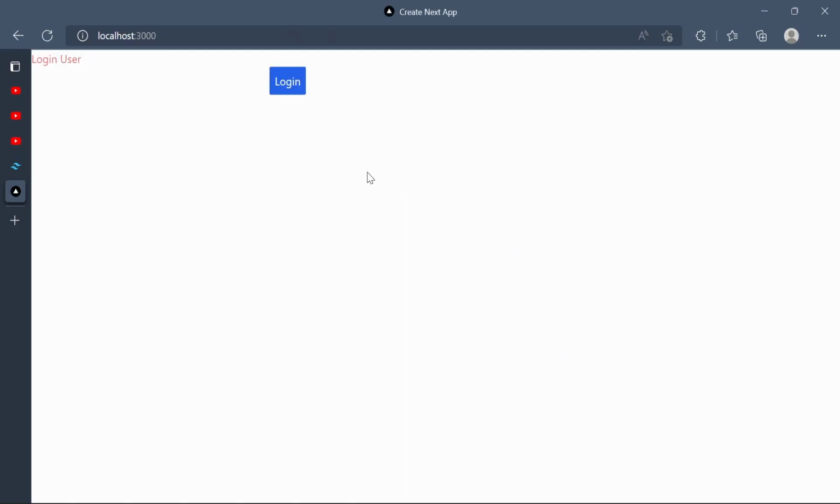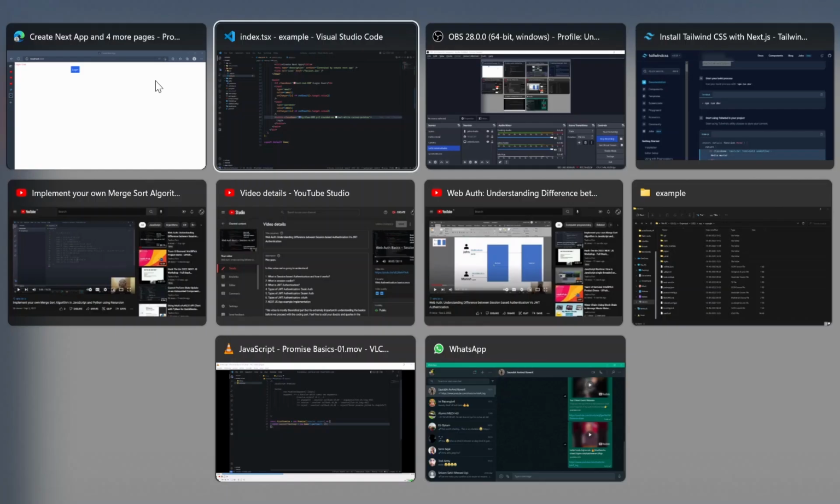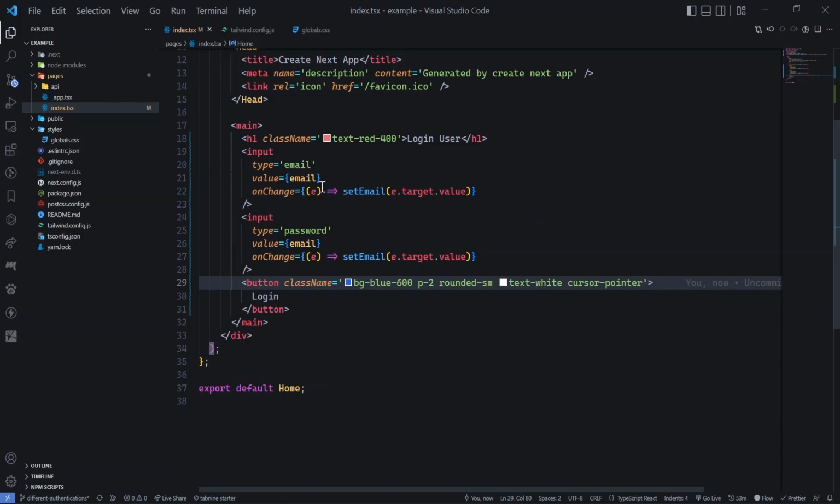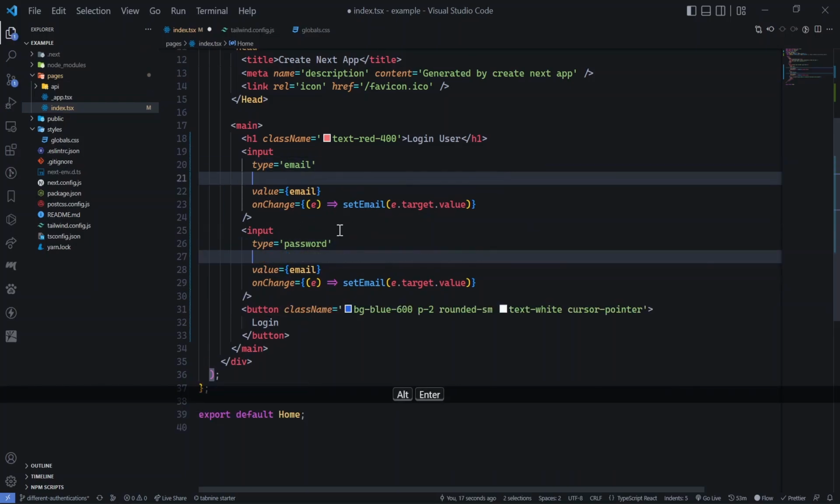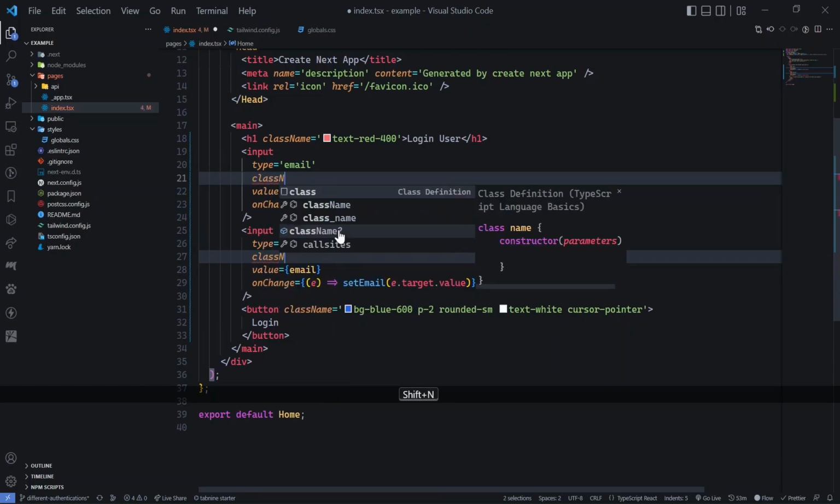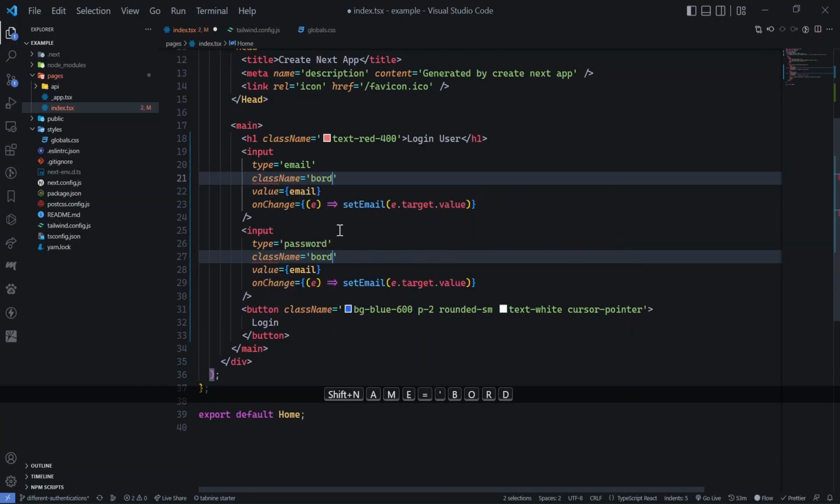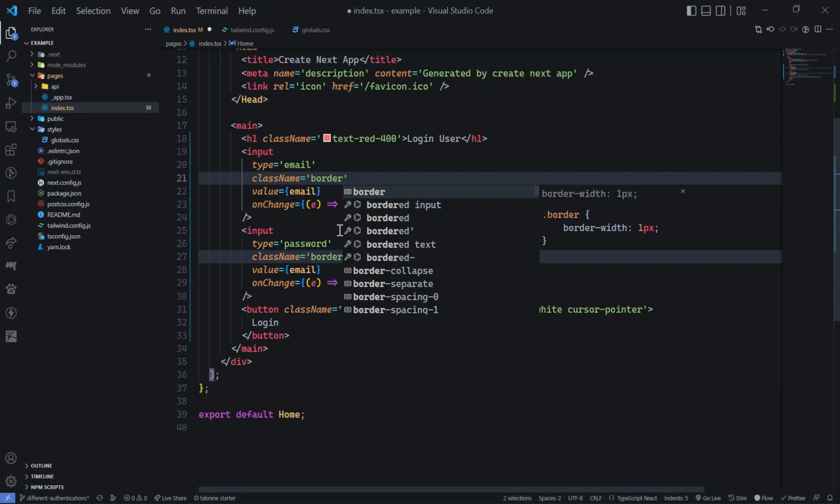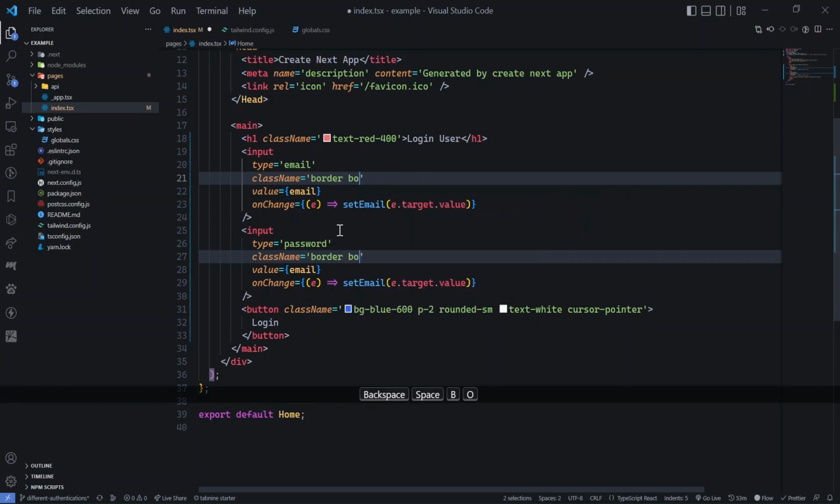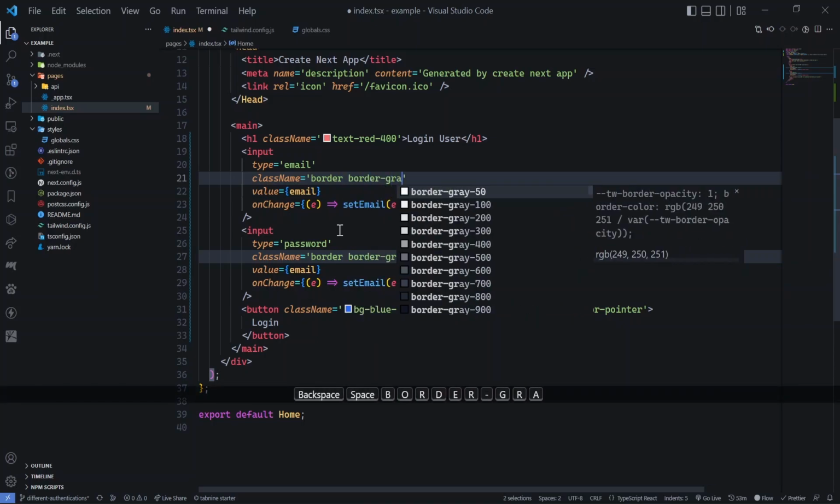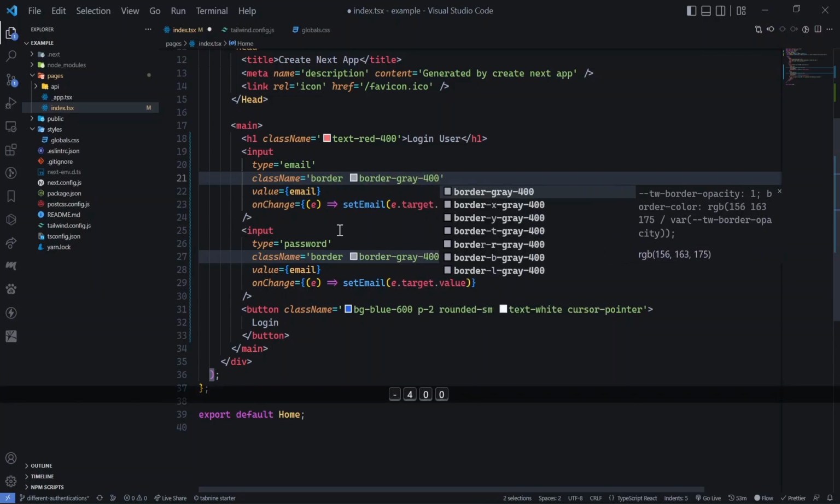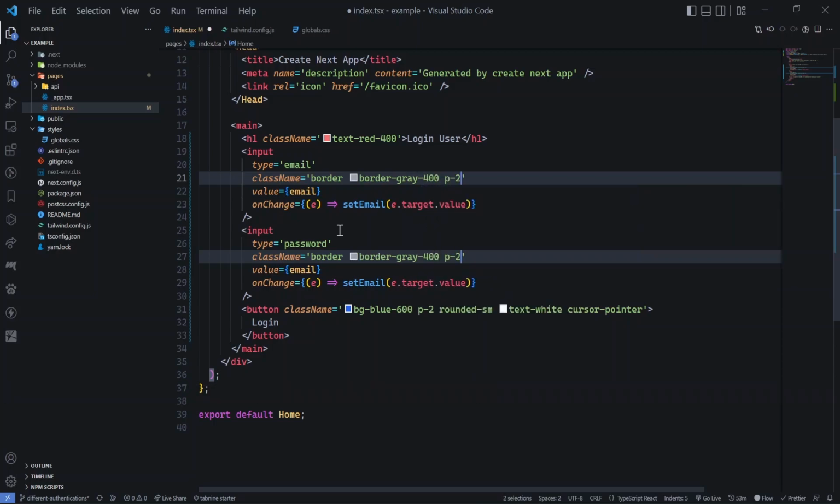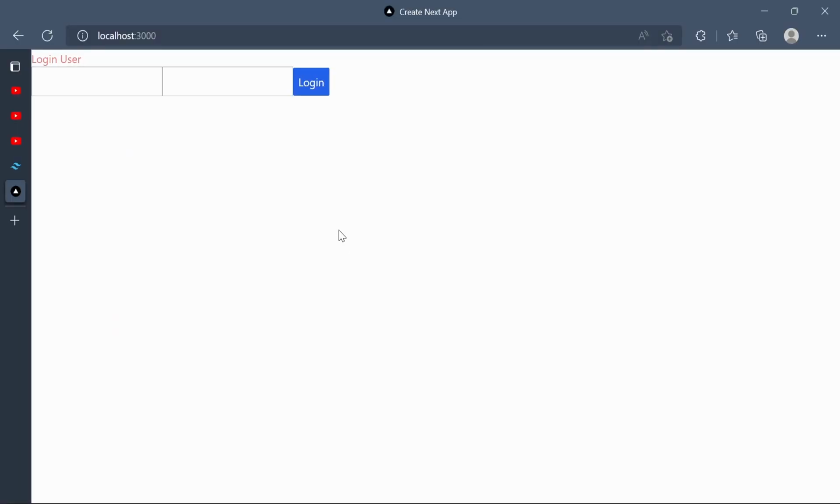Let's quickly see how it looks. It looks plain and we can't see the borders, so let's go back and add class names. I will use a VS Code utility to add the class name simultaneously. Border, and then border-gray, let's say 400, and we will add padding here as well. So now let's see how it looks.